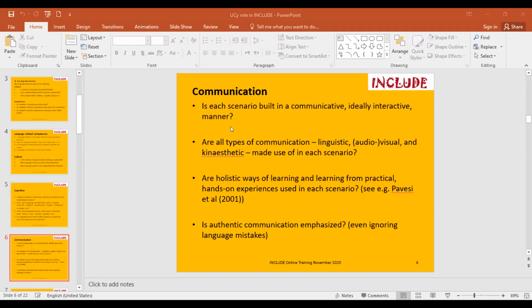Communication, for example: is each scenario built in a communicative, ideally interactive manner? And as Cleopatra was describing the scenario, I was really impressed by how they built it. I was just having one concern regarding time allocation to the activities.